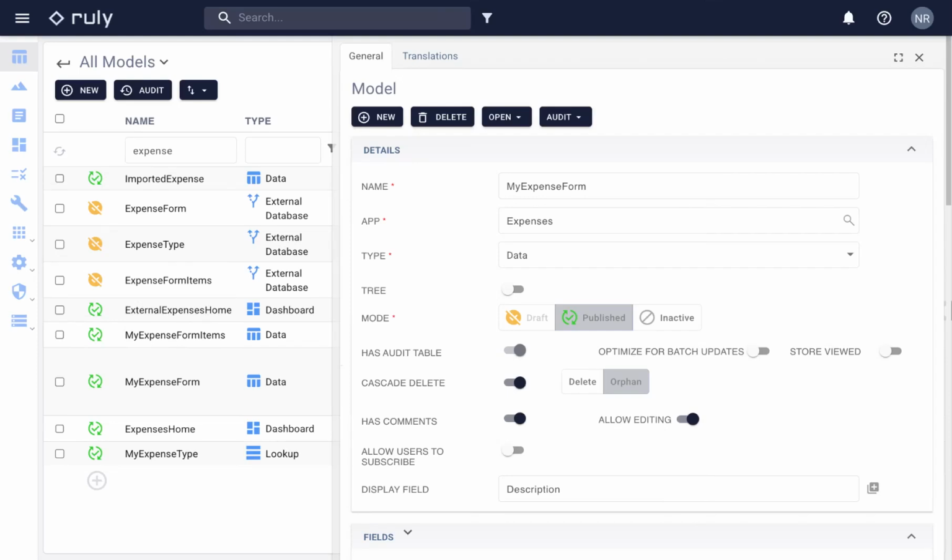In this video, I'll show how to use audit logs in Ruly data tables. I'll show how to enable them, how to view them, and how they can help you troubleshoot rules and operations. Audit logs are automatically enabled on all data models. Here we see on this expenses model, there is a Has Audit Table toggle set to the on position.